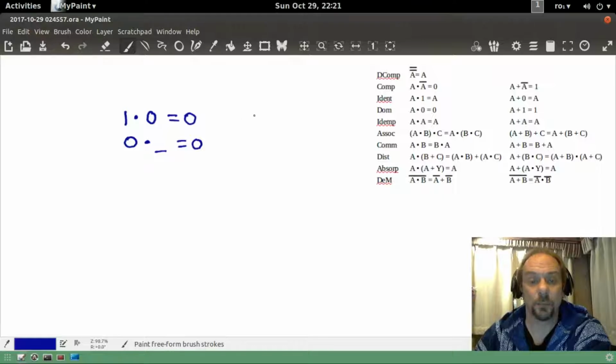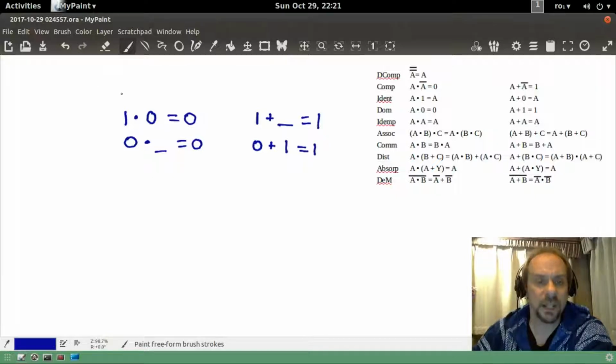The disjunct portion of it says A or not A is equal to 1. And that makes sense too, because if A is 1, well, 1 or anything is true. And if A is 0, then not A will be 1, and false or true is still going to be equal to true.